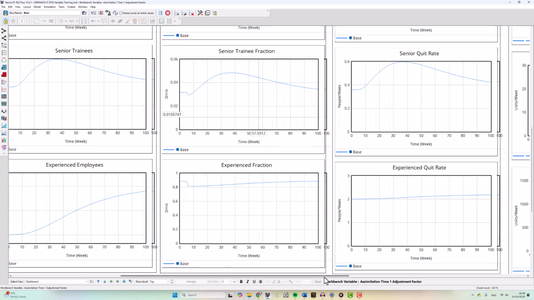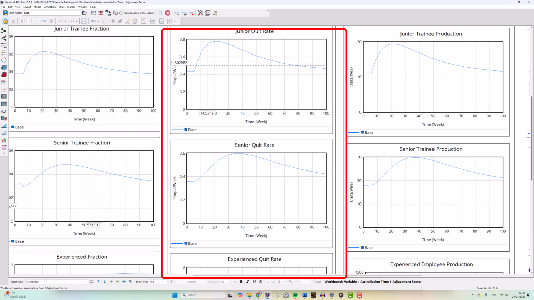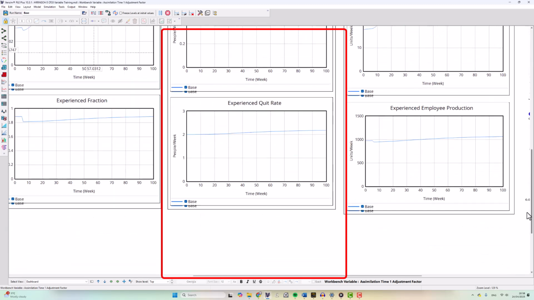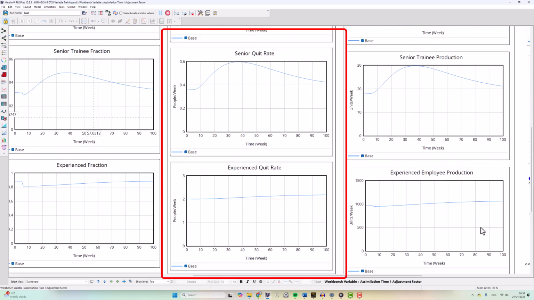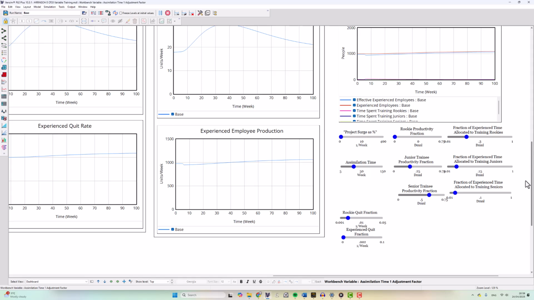Next, we have a series of graphs showing the quit rate by employee grade. It's not important for what we're doing here, but you can imagine it being useful if you're trying to understand a problem around high employee turnover. Next, we have a series of graphs of production rates. The important thing to note here is that most of the work is produced by the experienced employees. First, because they're more productive than the other grades, and secondly, there are far more of them.